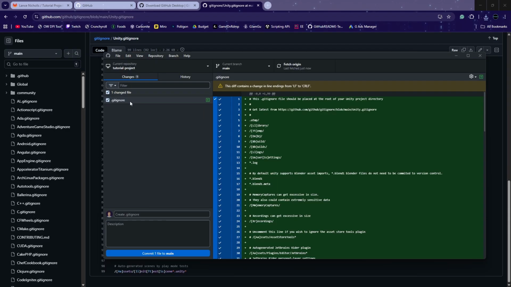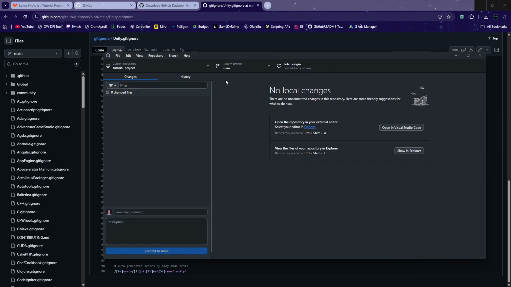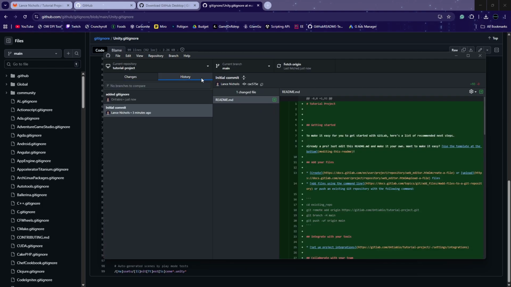You'll see there is a new change to that file. Go ahead and click commit and then push. This specific gitignore file will have to be moved to the root folder of the Unity project later, but for now, this is fine. Alright, awesome.